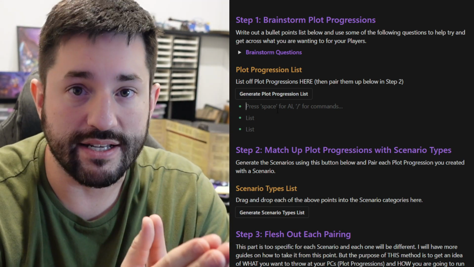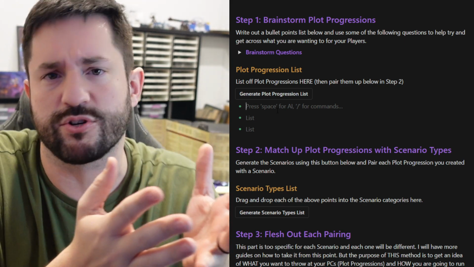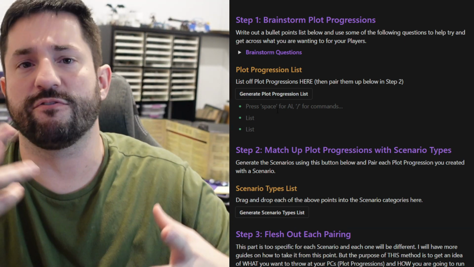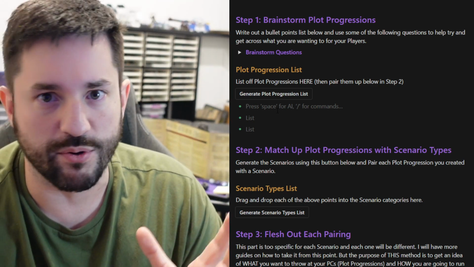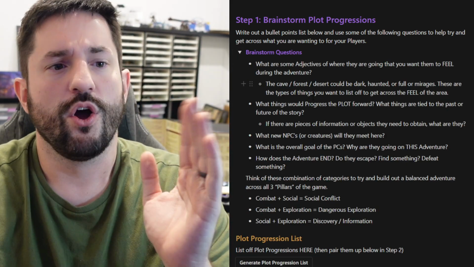This is the what. And then step two is the how, of how are you going to get across this mushroom forest? How are you going to get across the feeling of being in a cave, the feeling of being in an Egyptian pyramid temple type situation? So here's the brainstorm plot points here. What are the adjectives?